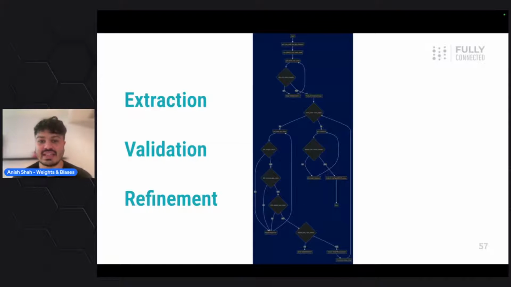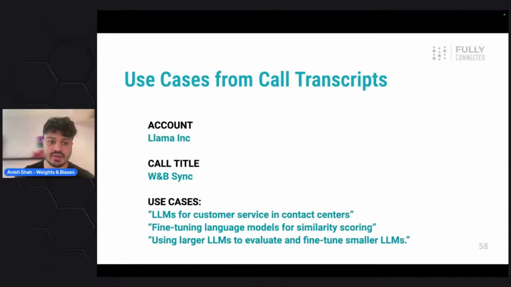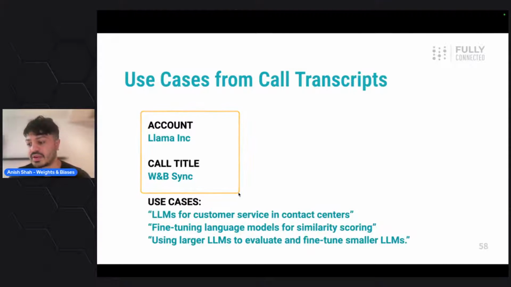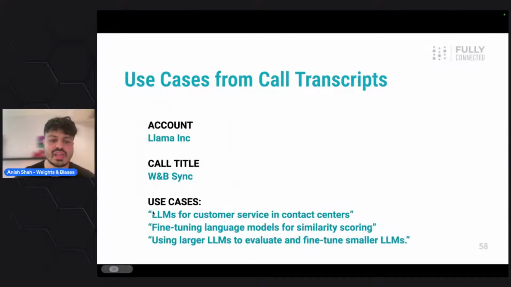Instead, we can see that this can be used to accumulate a very strong use case response from our large language model. So for instance, we can say that in this specific call from our Salesforce transcripts, we now grab and say, oh, they want to use LLMs for customer service and contact centers, fine-tune language models for similarity scoring, and use larger LLMs to evaluate and fine-tune smaller LLMs.